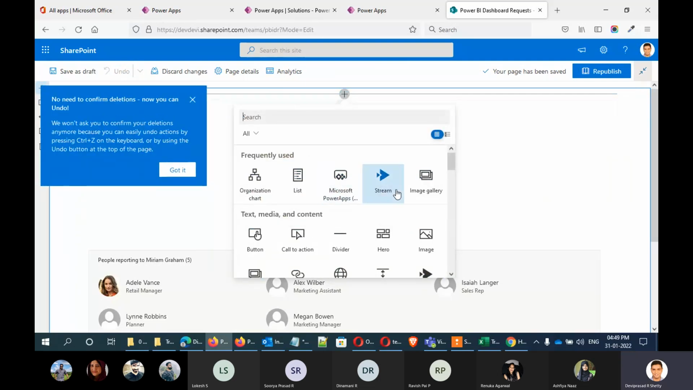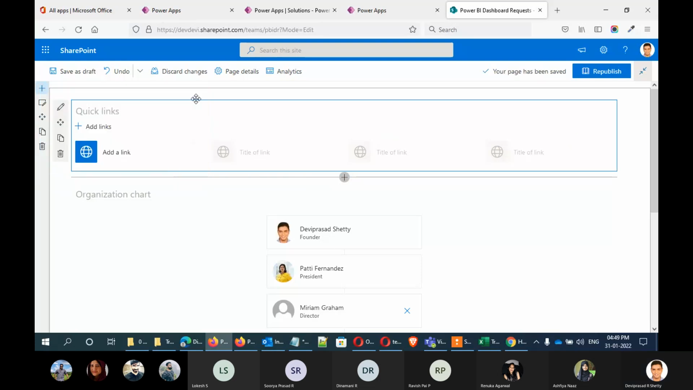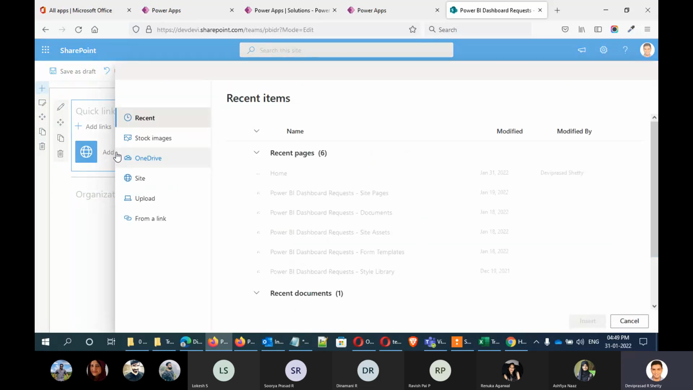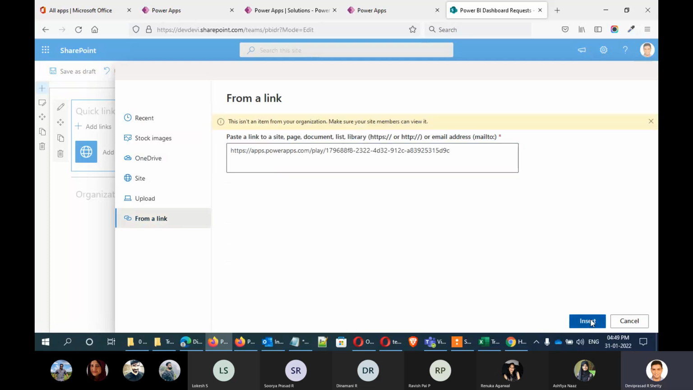So let me select my quick link list. So here is my quick link list. I'll click on add a link. From link, I will just give the link of my Power Apps. I'll click on insert.